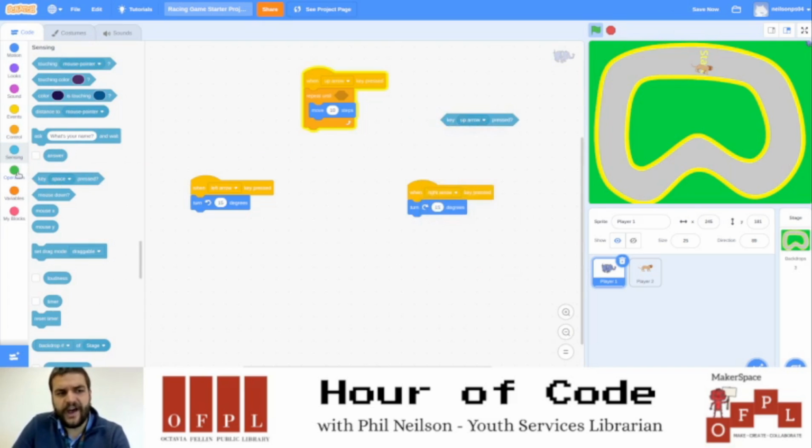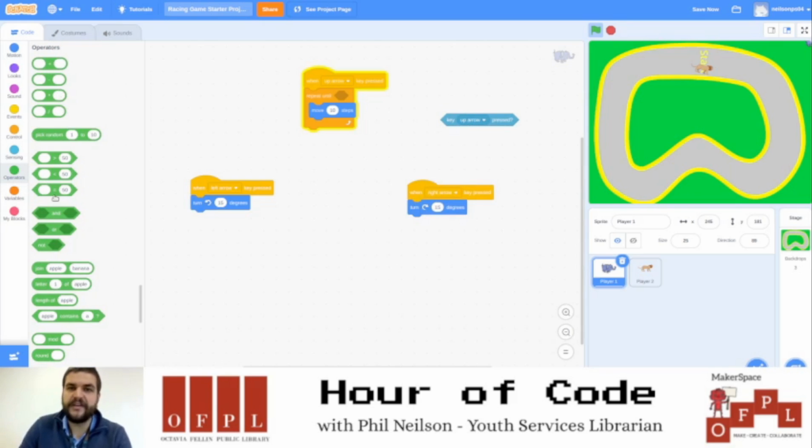And then I'm going to go to operators here, and operators have a lot of ways to modify other blocks. And in this case, I want the not block. And I'm going to put the key up arrow pressed inside of the not block. Then I'm going to put all of that inside here.